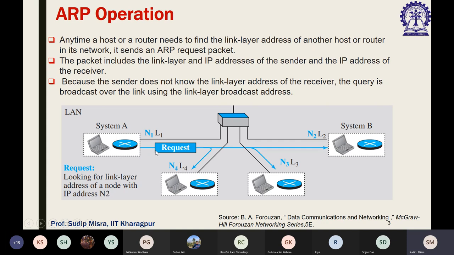So this request that is going to be sent is going to have 4 parts: N1, L1, and let us say it is looking for L2, and N2 is known. So N1 and L1, 2 parts, are already filled in the request. N2 is also filled in that particular request. The only thing that is not filled is this L2, which we need to know. So let us put a question mark in that field L2.